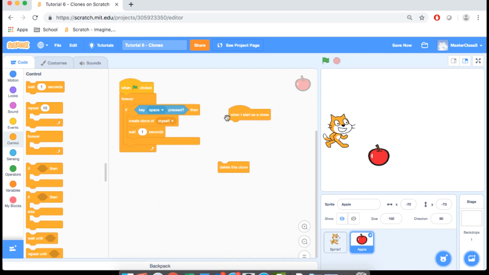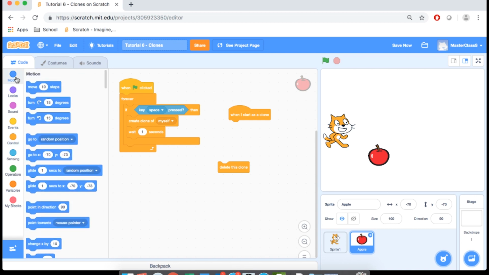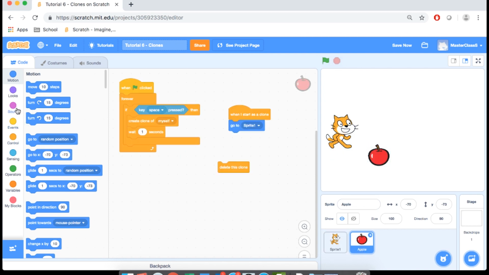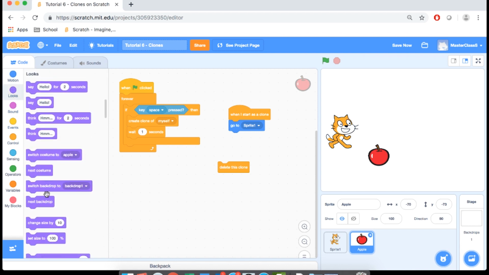I'm going to say when I start as a clone, we are going to make it go to the character. So no matter where the character is, it'll put the clone on the character. See there? Puts the clone there. So that's the first thing, back to our code. Then I'm going to make it actually a little smaller. I'm going to say set size, put that first to 50%, so it's a little smaller.